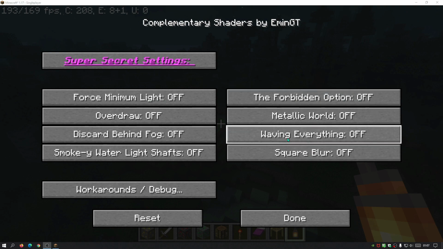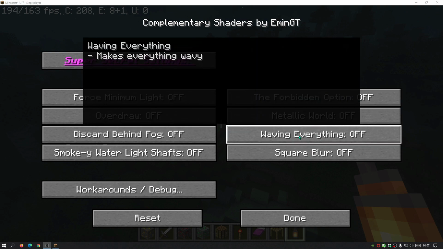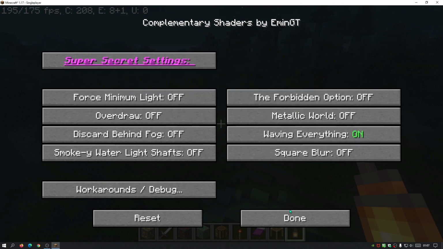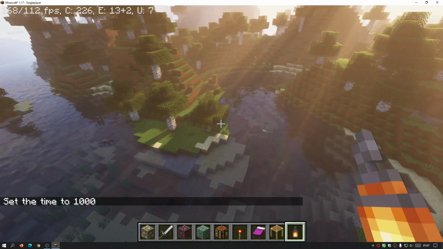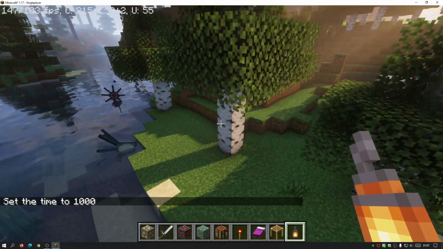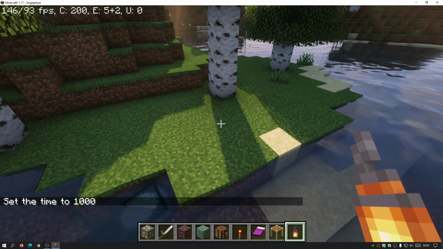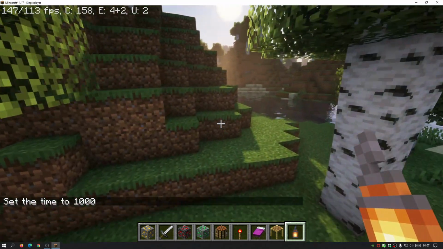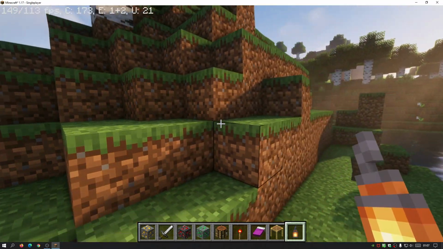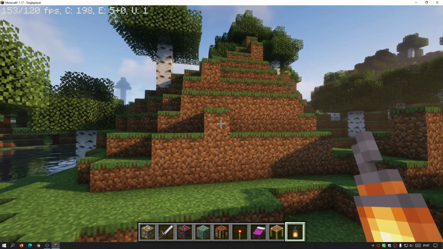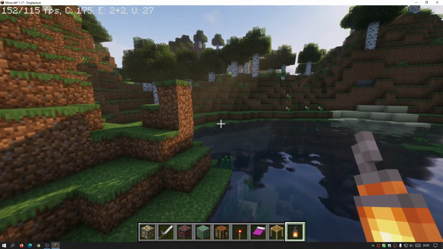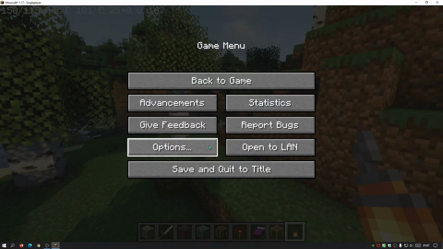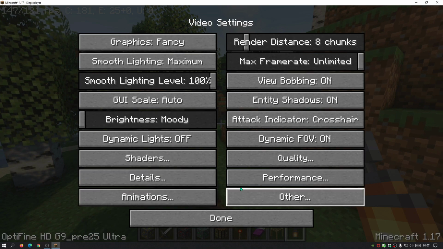One funny thing is that we can actually make everything have a wavy type of effect. So if we turn that on and click on Done, so as you guys can see, everything is now having a wavy type of effect. So it's quite interesting, quite funny to play around with if you guys want to check this out. As you can see, it's quite wobbly there. It looks quite funny.